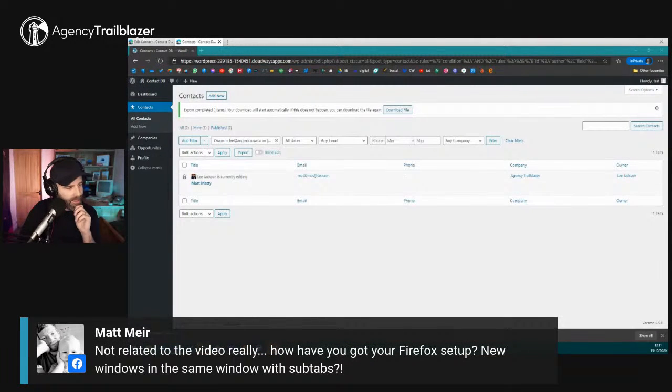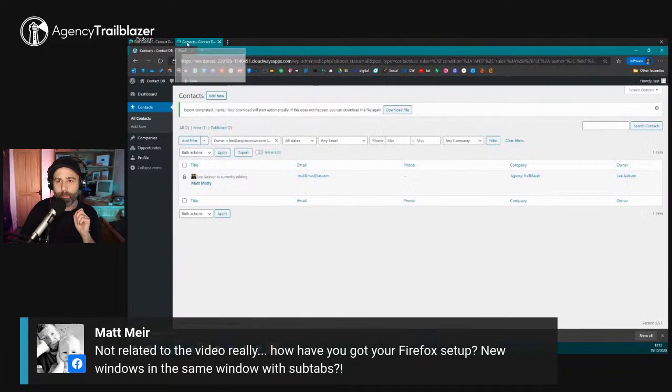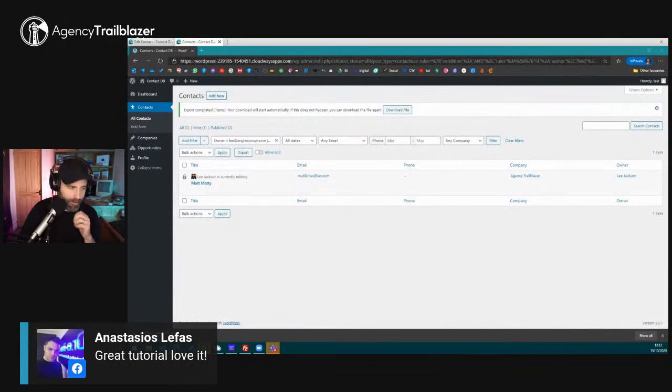Other Matt says, not related to the video really, how have you got your Firefox set up? I don't. So this is Microsoft Edge, and I'm using Groupie, great name, to group windows together so that I don't have to click around so much.